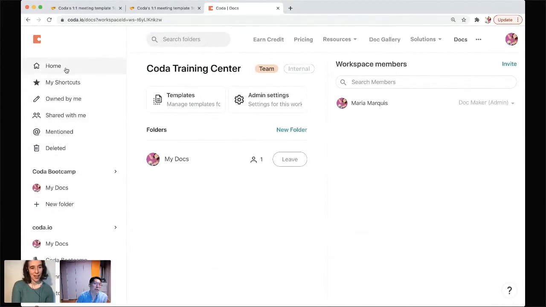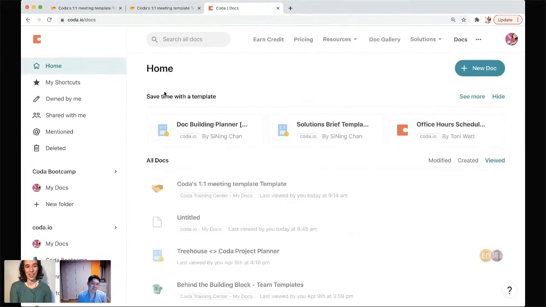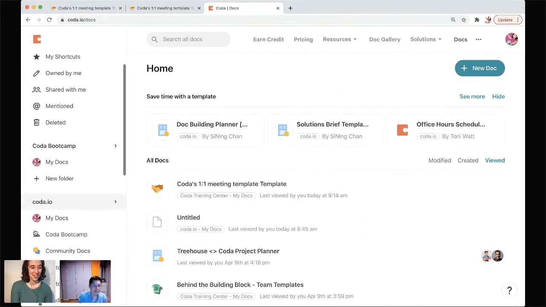We've renamed it to home. Oh, cool. Oh, it's nice to see that. So it'd be under home right here. Yes. And I would be like, great. Here are all of the templates that we currently use here at Coda. Very cool. Absolutely.